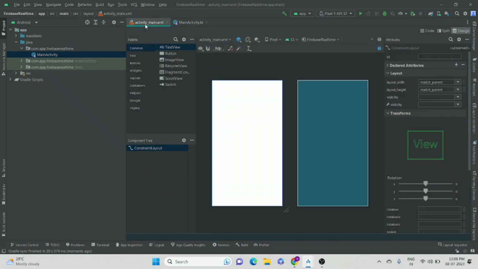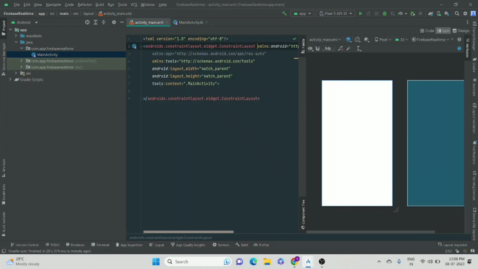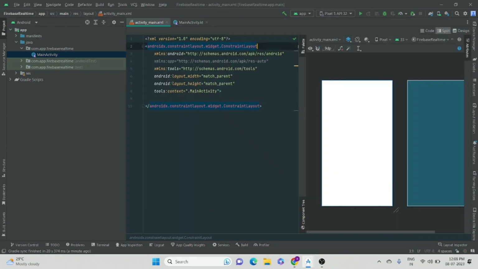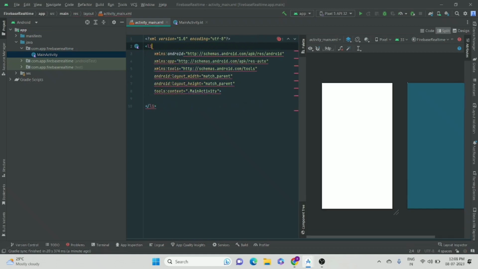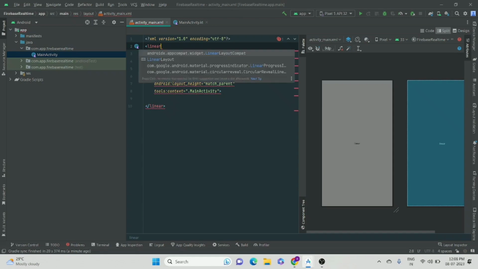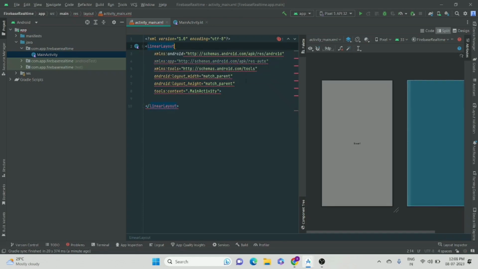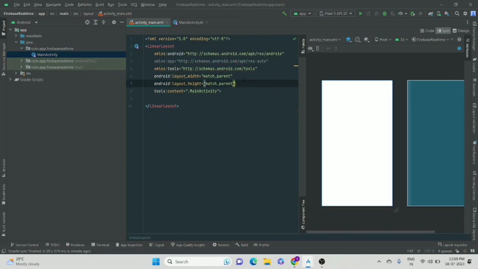So in this XML file, first change constraint layout to linear layout, and its orientation should be vertical.